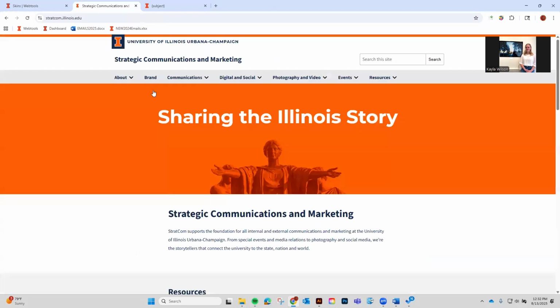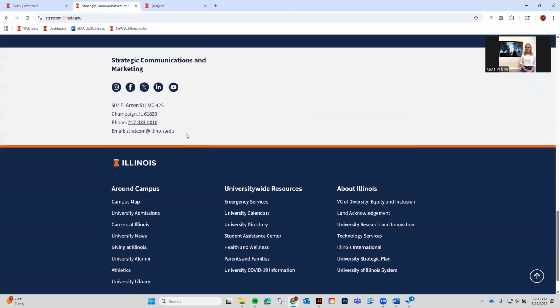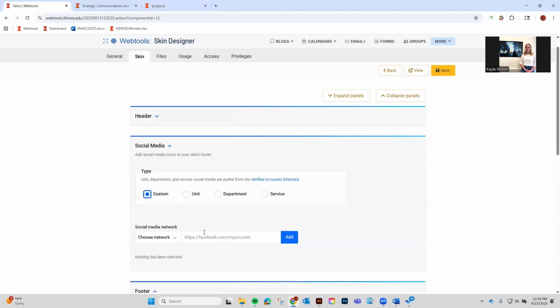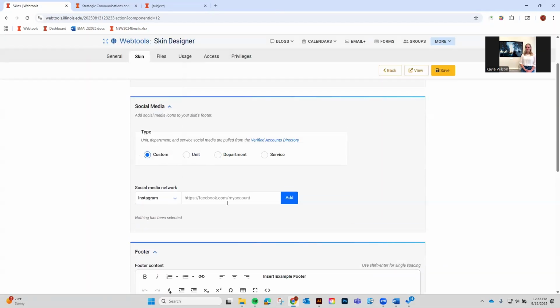So what I'm going to do is go to the website and scroll to the bottom. I can find their social media here, and I can just click copy link address, and I can just add it in as custom social media.